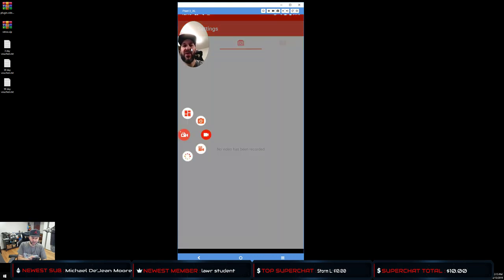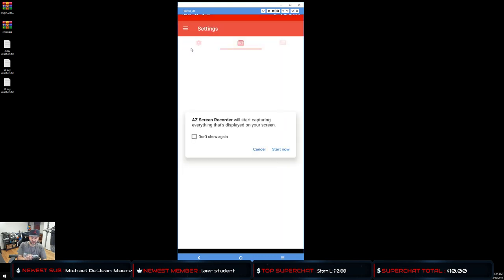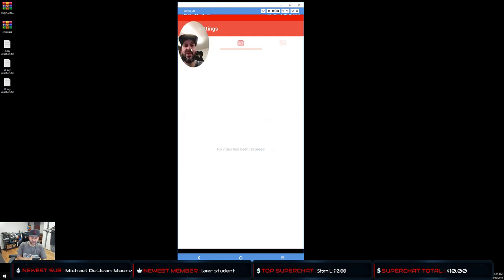So I can do this and say record, allow it to record audio, allow. AZ Screen Recorder will start capturing everything that's displayed on your screen. Start now. Hi guys, I'm recording this quick video to my phone just so that I can see that this works. Pull down notification to stop recording, it says.